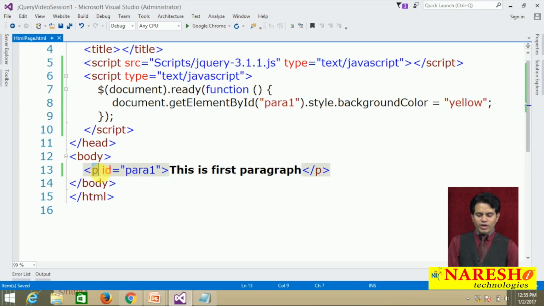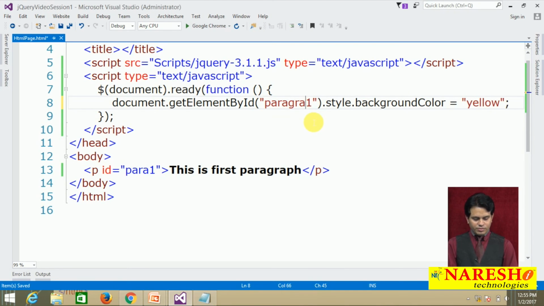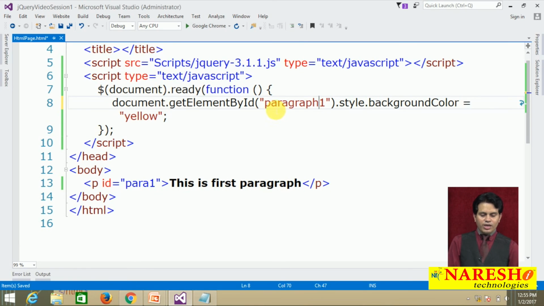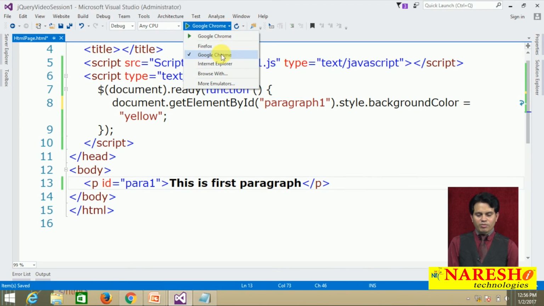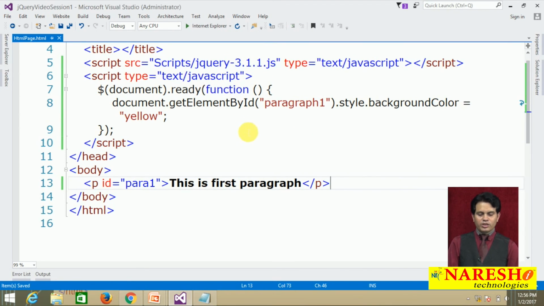This element also has an ID of para1, but suppose here I am giving paragraph1. I have given in my JavaScript code to select the element by using the ID of paragraph1, but there is no element on the HTML document with paragraph1. In this case, is it going to throw any error or not? I will show it with a browser. I am using Internet Explorer right now and will try to view it in the browser.